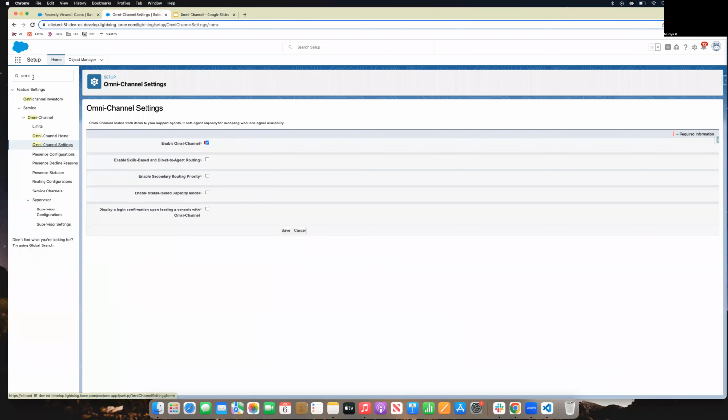From Setup, I have just typed Omni, and this is what you're going to get: Omni-Channel Settings. From Omni-Channel Settings, we have to enable Omni-Channel. If you're creating skill-based routing, you would have to check that as well, and any other criteria that you have to meet, you have to check those as well. But in my case, I'm just going to be checking the first box. Okay, so I'm going to save that.